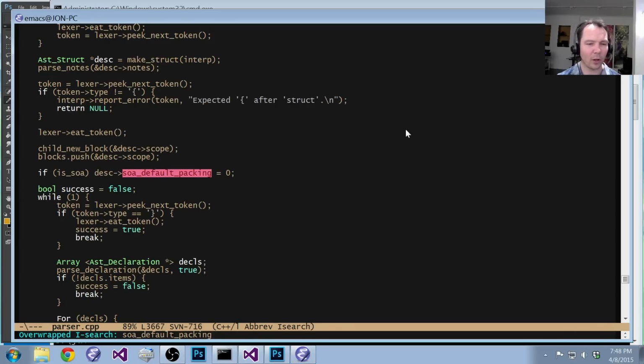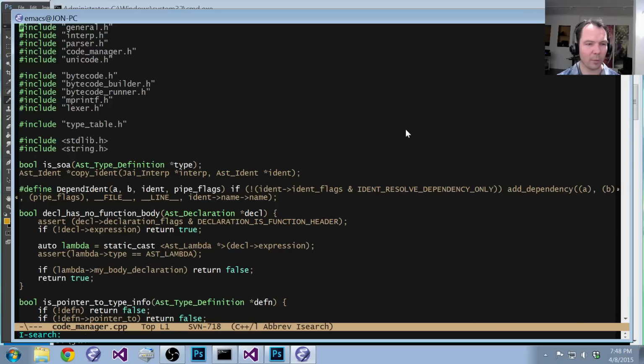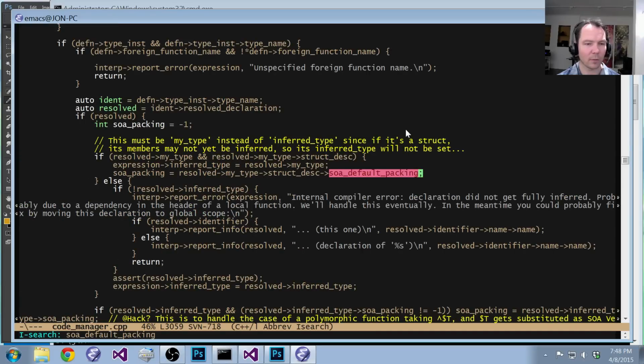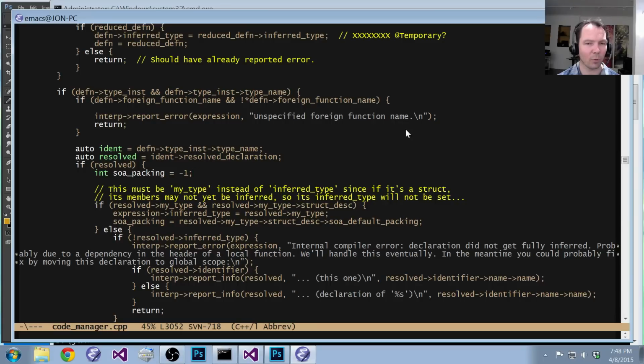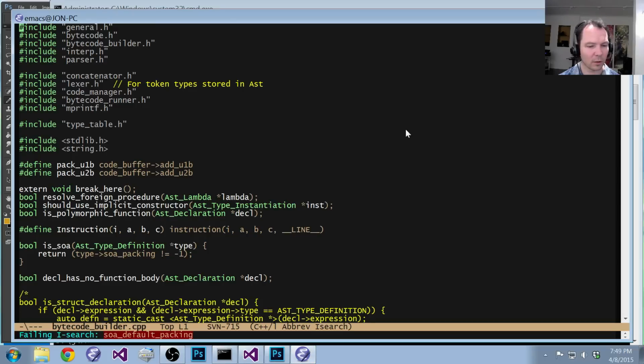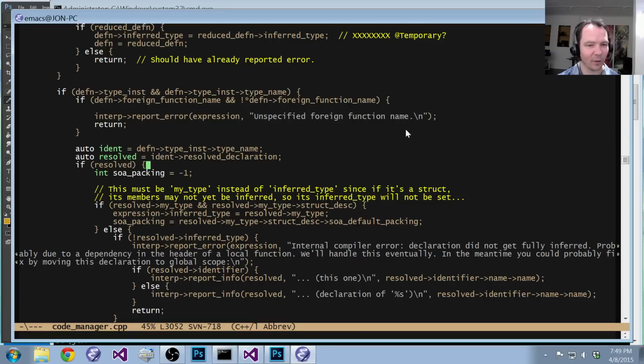And I don't refer to it at all in this file, so it must be in the type inference, maybe. Wow, it's not there either. Maybe this got accidentally deleted at some point. But I don't think so, because that demo worked before I did this stuff. Maybe it's all in the bytecode. No? All right, so here we set this SOA packing.